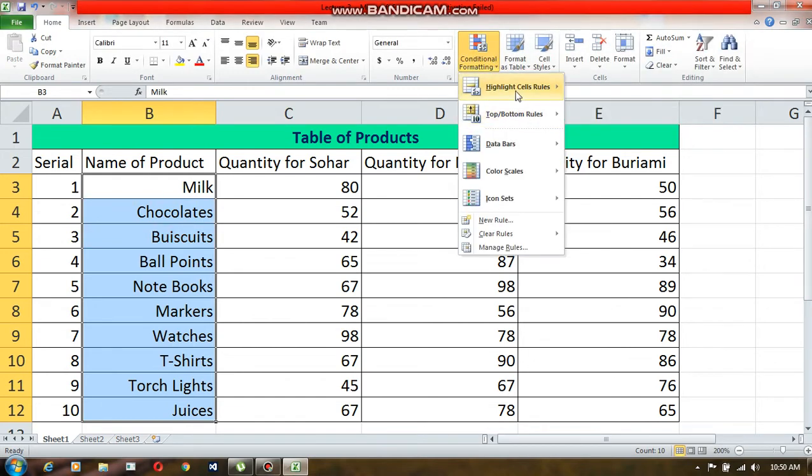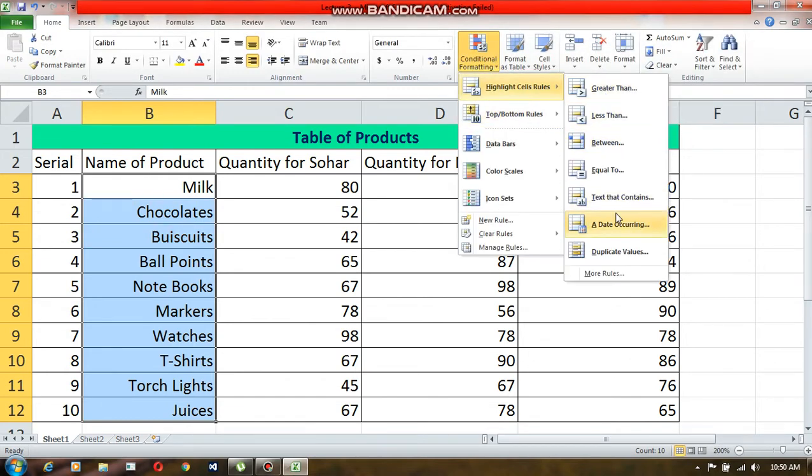I'm going to click here again. If you see here, date occurring and duplicate values are here. So for now, leave this, because these are not important parts or not related to your course. You can see here top bottom rules are here, top 10 items.